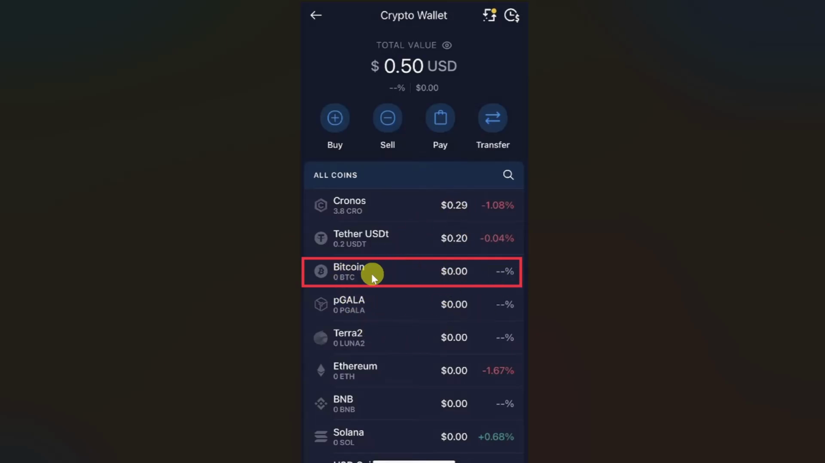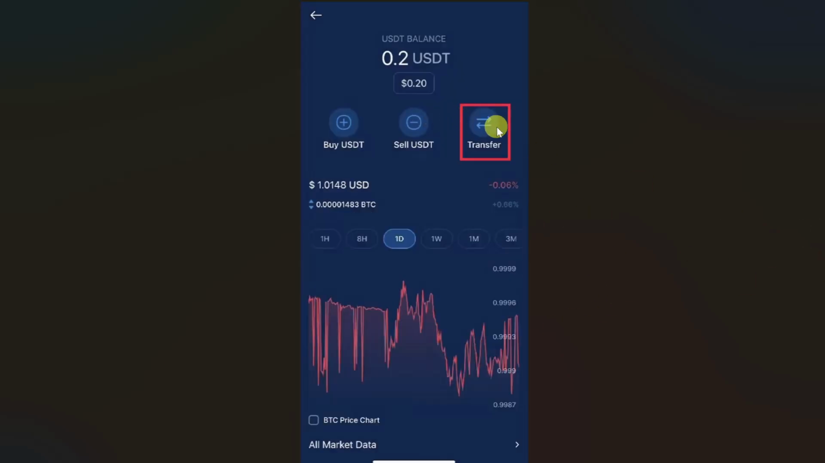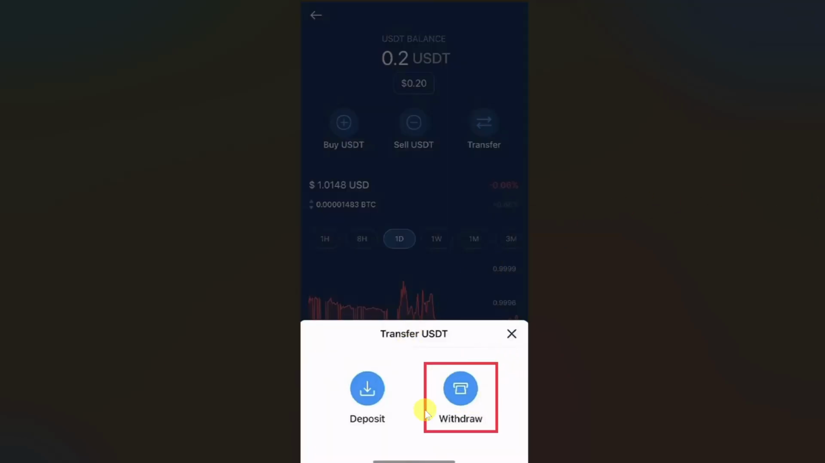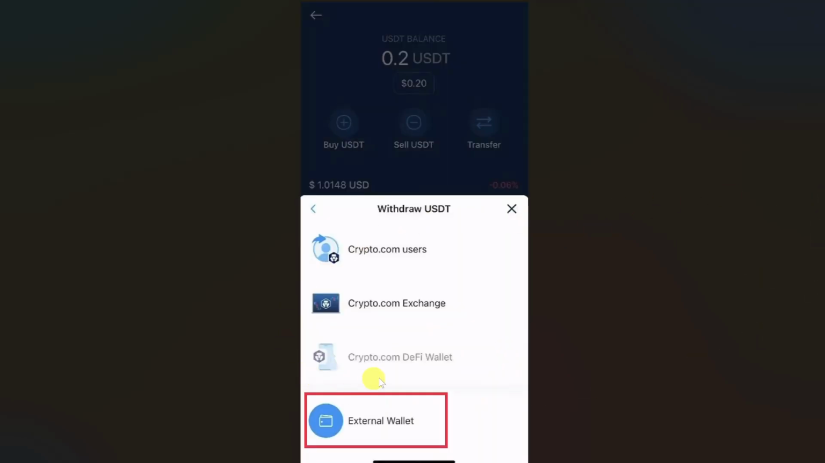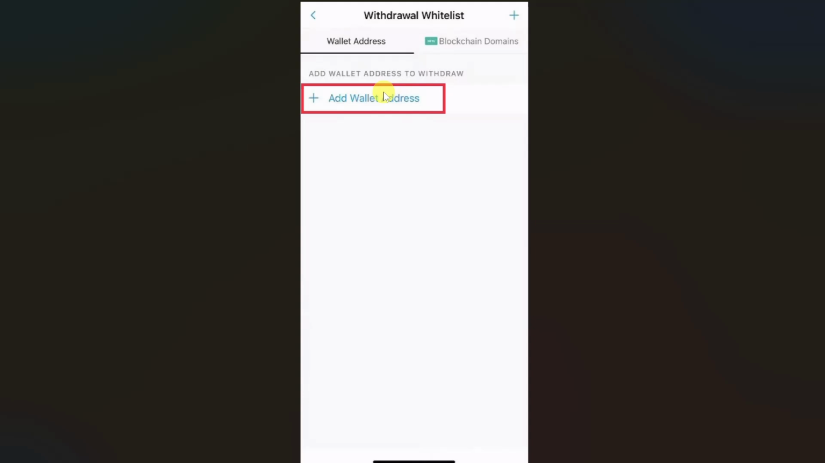Now from here, select the cryptocurrency that you want to transfer in your Uphold. Then you have to click on this transfer button. Then from this pop-up window, you have to click on withdraw, and then another pop-up window will appear. From here, click on this external wallet, last option. Then on the screen, click on add wallet address.